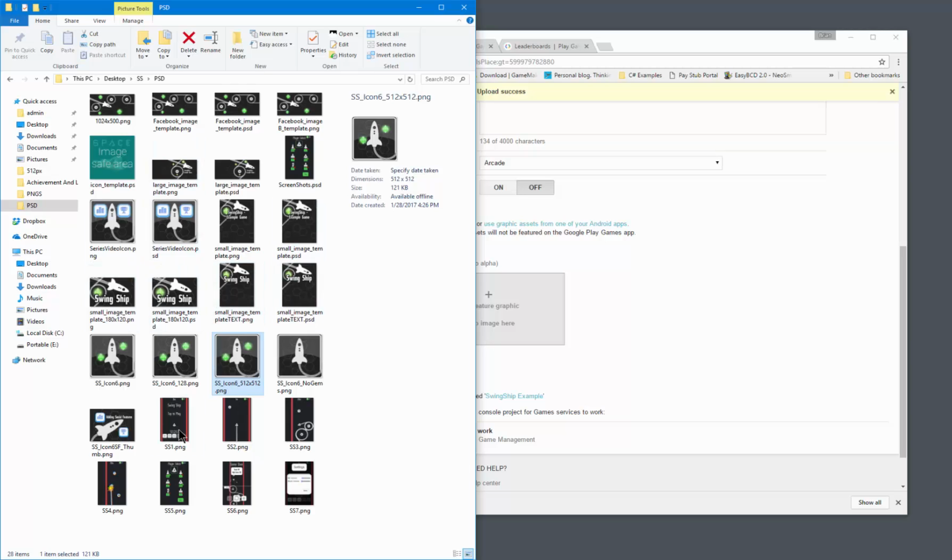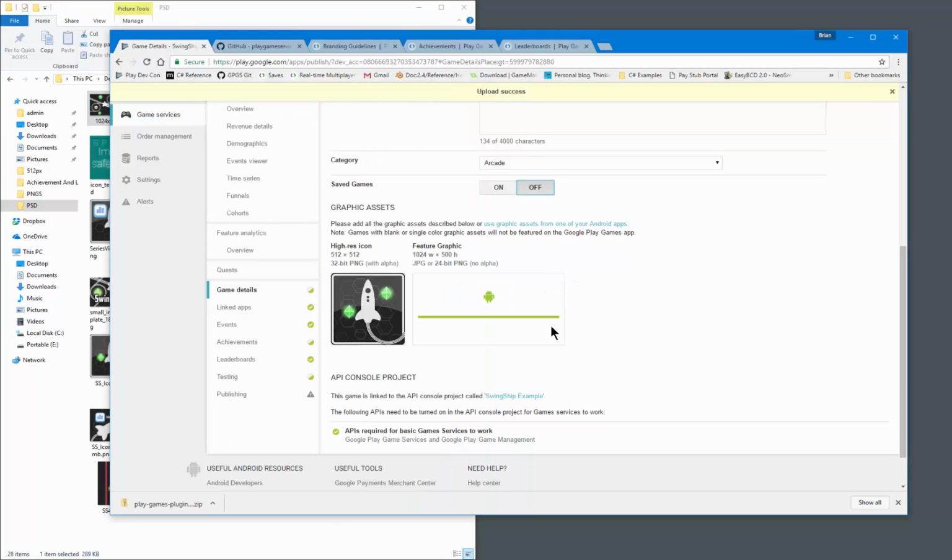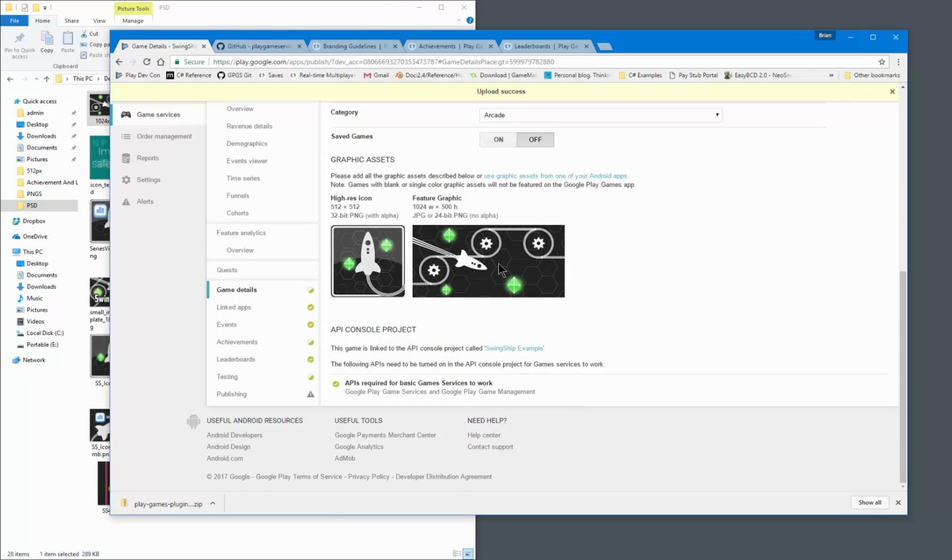between the Unity Asset Store and the Google Play icons, I've got a lot of these here. And let's see. Well, there we go. That should be it. Okay, so I've essentially just duplicated up these icons from the initial build process. Let's see, the game is linked to the API console project, SwingShip Example. Sounds good to me.